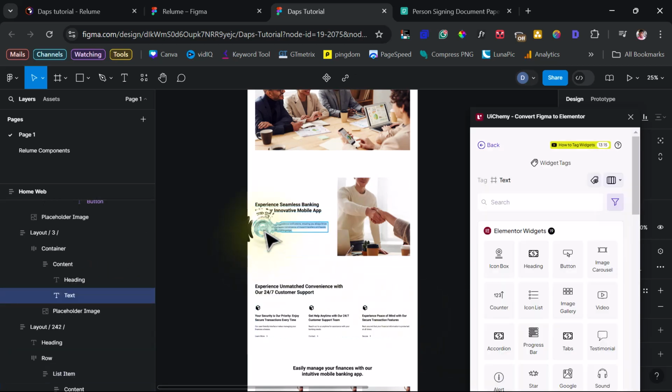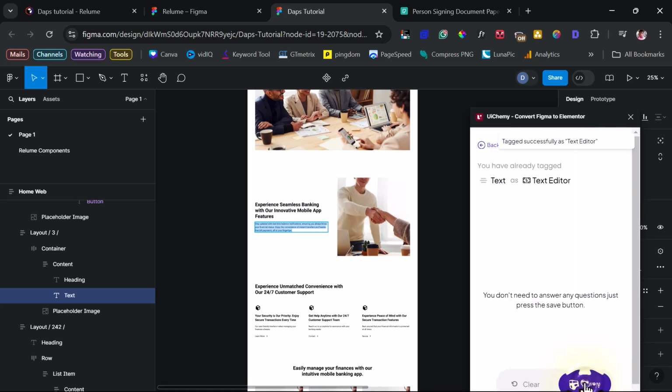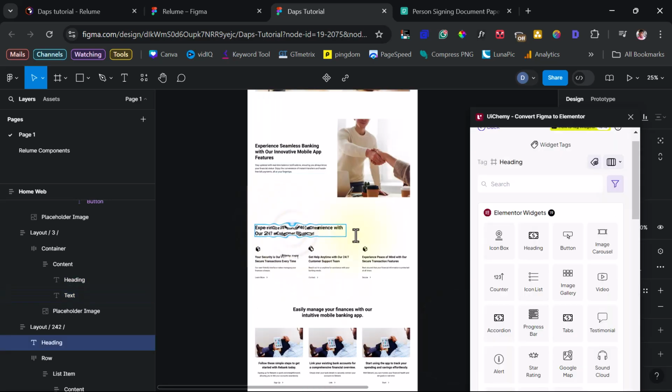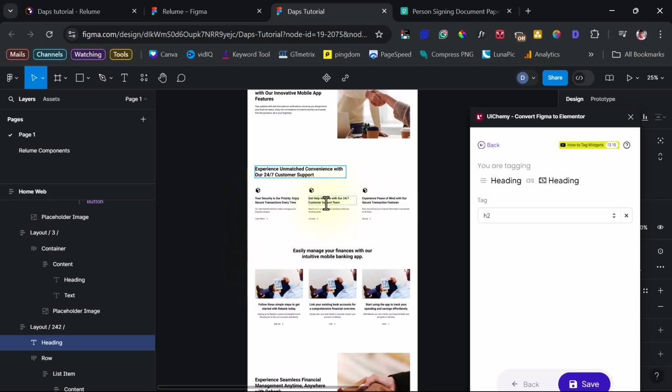And then let's come to this text here. We want to label this as text editor. Let's save this. Always save when you tag things. Let's come down here and tag this too as heading. Let's make this header 2. Maybe that's fine.